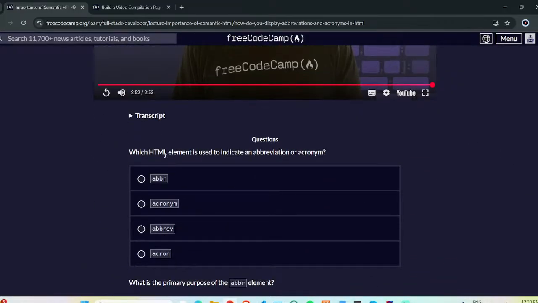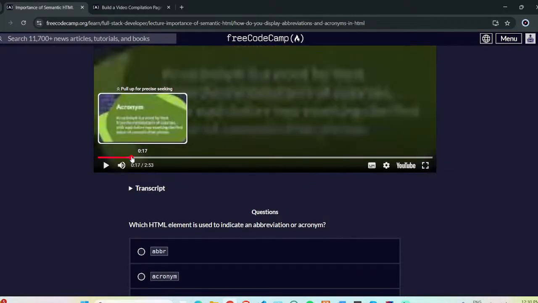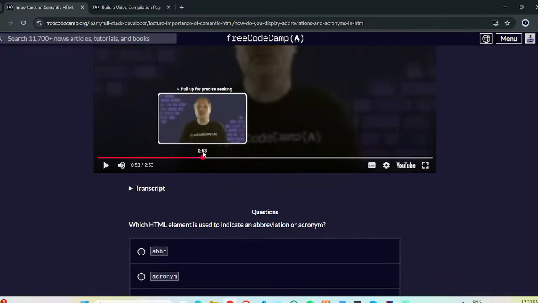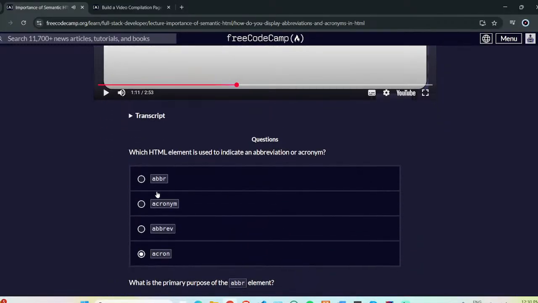Okay. Which HTML element is used to indicate an abbreviation or acronym? Of course, that's ABBR. ABBR. HTML is the foundation of the ABBR, yeah.